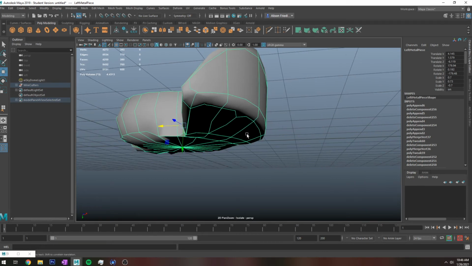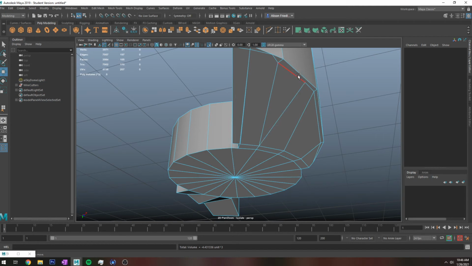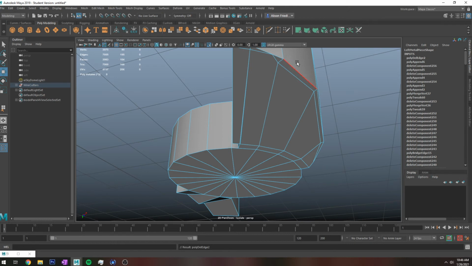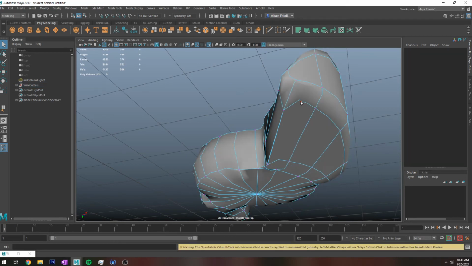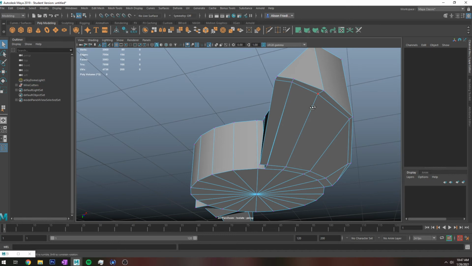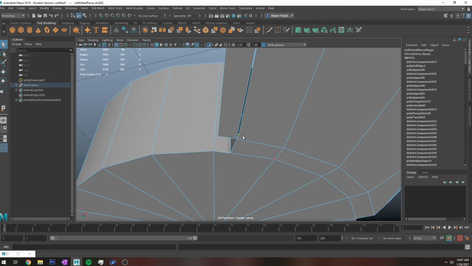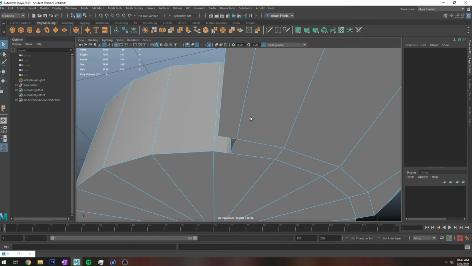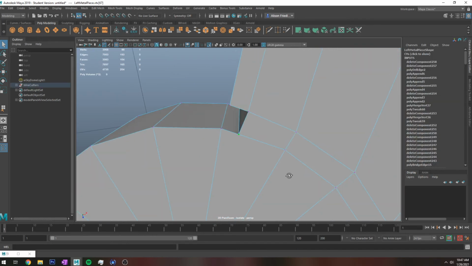It also looks like this face right here is an N-gon, and this edge is not doing anything, so I can just delete that and it becomes a quad, so that's fine. This vertex also isn't doing anything, it's just there, so delete that as well. This edge seems to also just be a random floating vertex, so if we get that, it'll close the model back up.